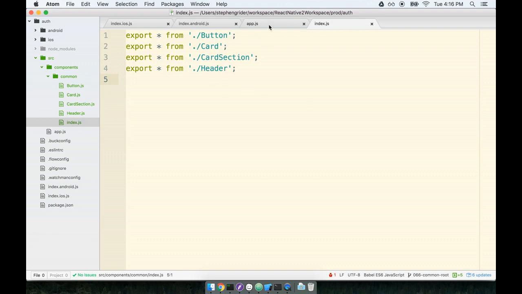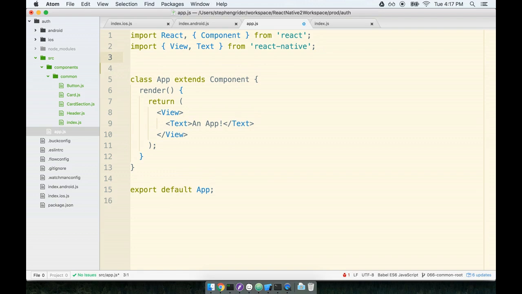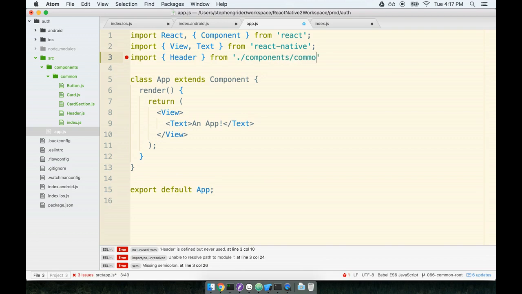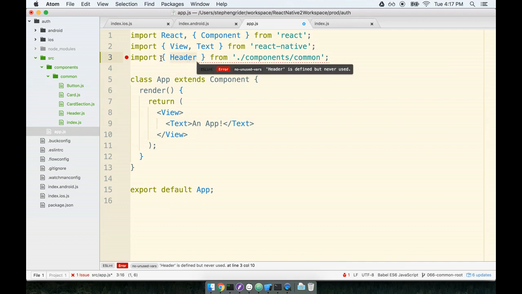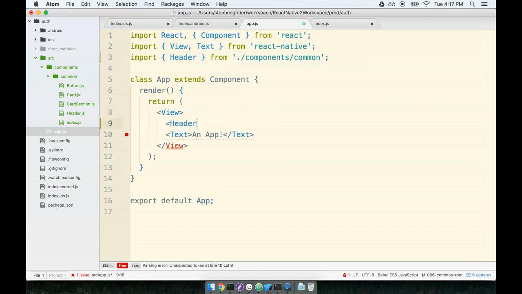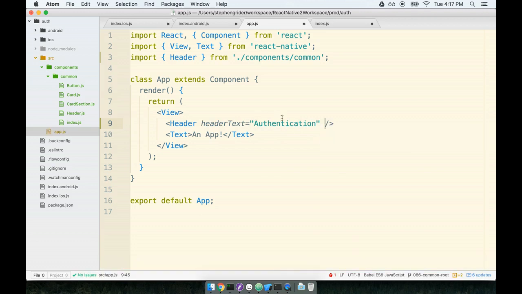Okay, one last step here. I want to make sure that everything is working as we expect. So I'm going to flip back over to our app component and test out this new import strategy. At the very top, I will import header from components common. Notice that I do not have to specify that index file. If I just specify a directory, by default it will go to the index.js file. In addition, I only want to get the header out of here, so I'm going to destructure header out of that index file. Then inside of our component, I'll locate the header and give it a header text of authentication, like so.